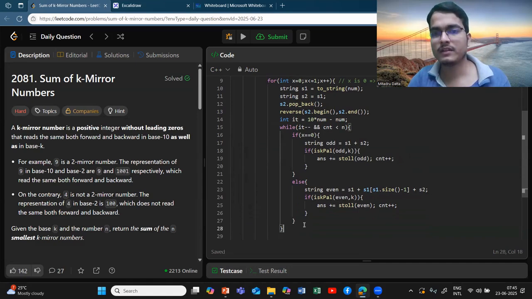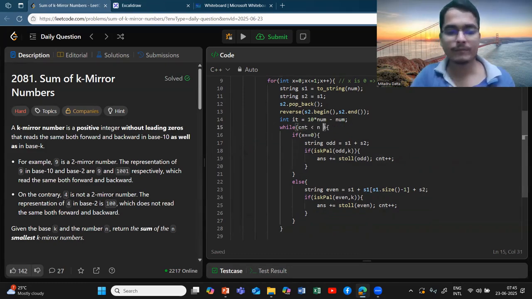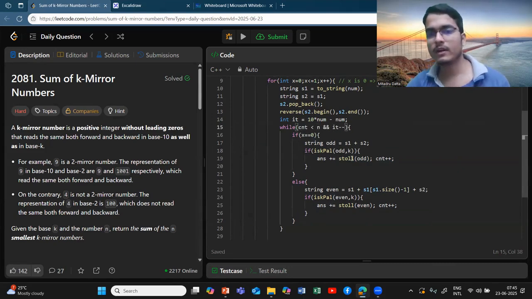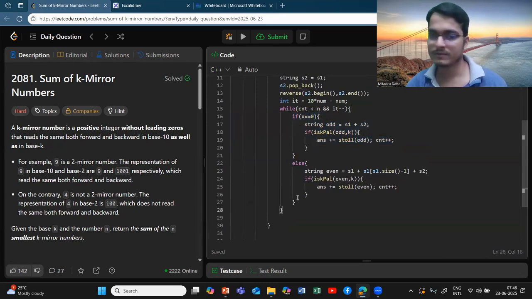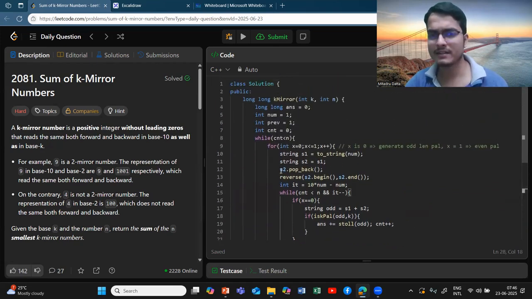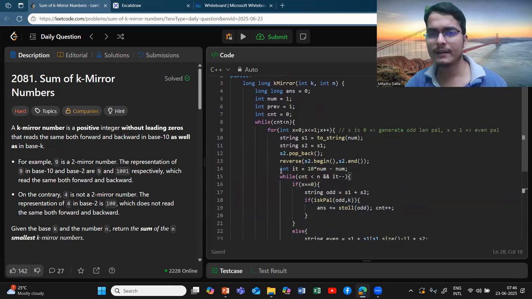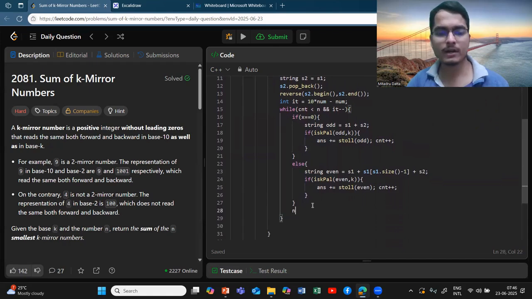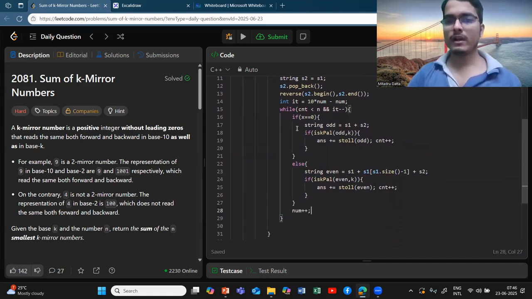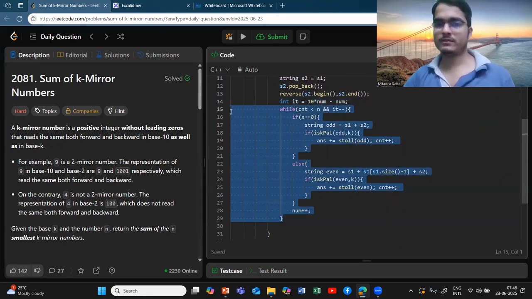So you just see, I've done nothing. I've just done that while, let me put this first, and it minus minus. So while count is less than n and it minus minus, you just keep finding these odd length and even length palindromes, and you keep checking them. If it is valid, add it in the answer every time, and you increment this number, num plus plus, for every loop.